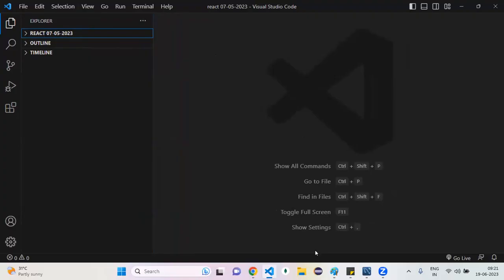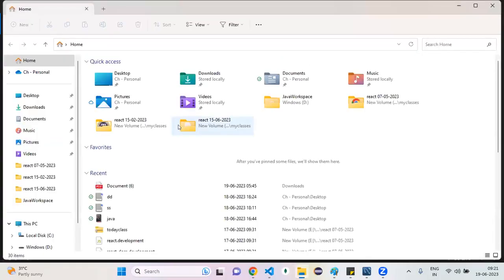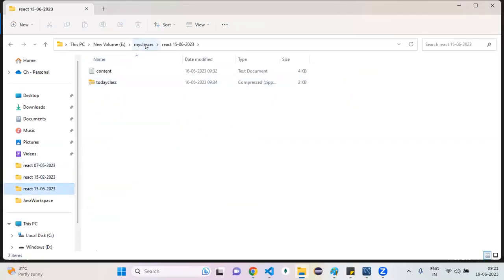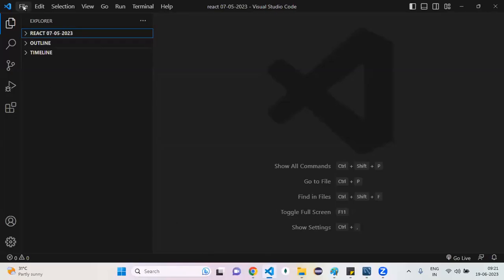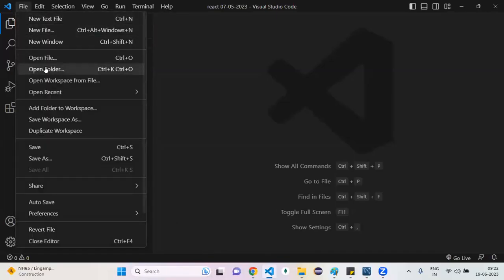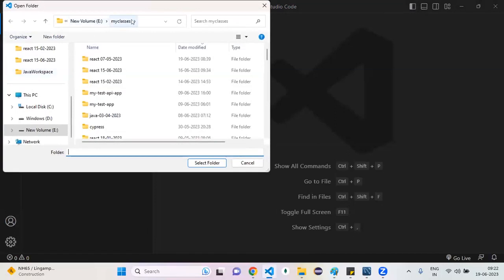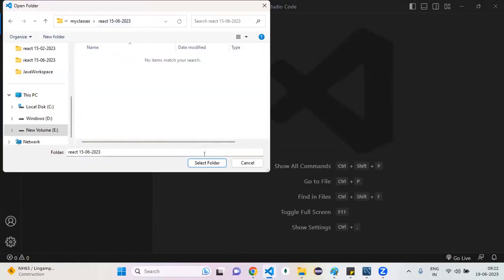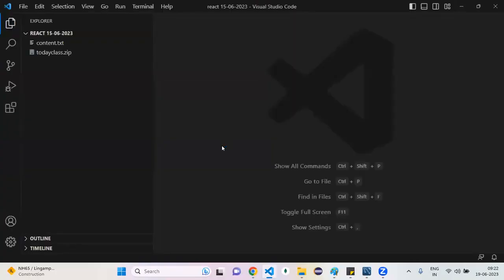I already created one workspace folder for our batch. In my classes folder, our workspace folder name is React 15.6.2023. Let me open this workspace folder in Visual Studio Code. How can we open it? Go to File, Open Folder. Go to our folder location, in My Classes, this is my folder. Click on the folder and press the Select Folder button.